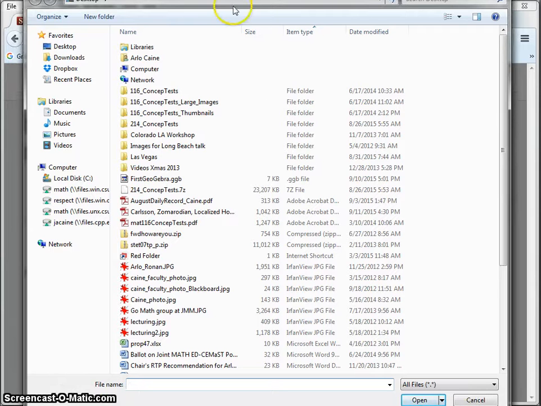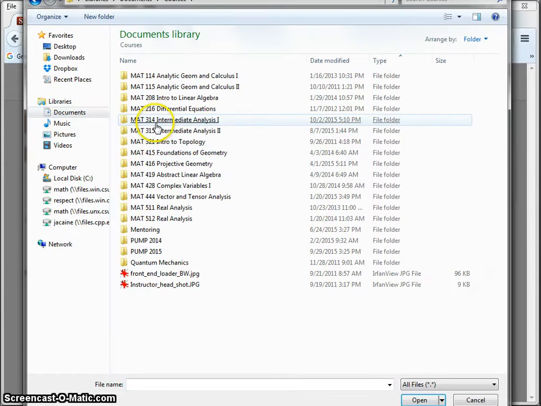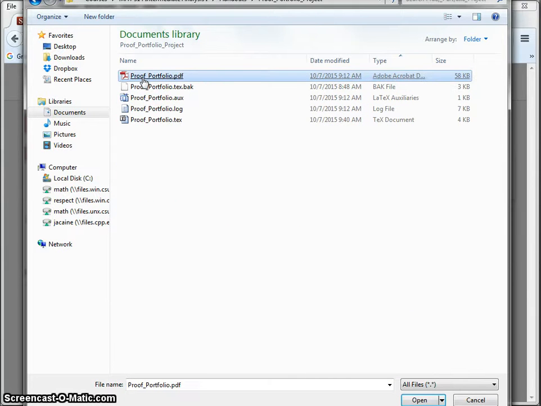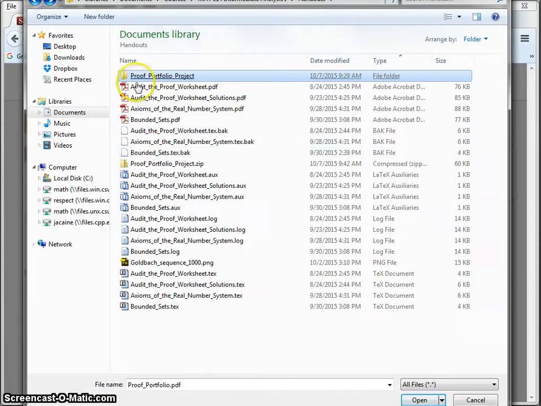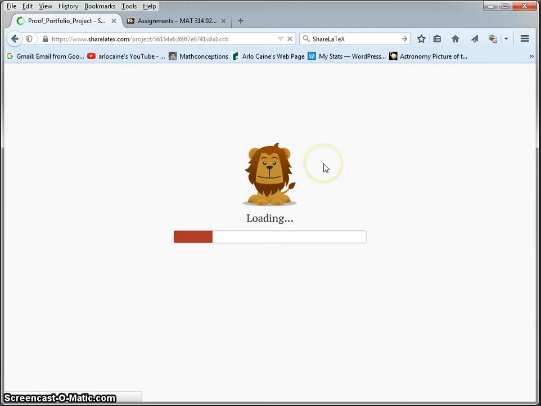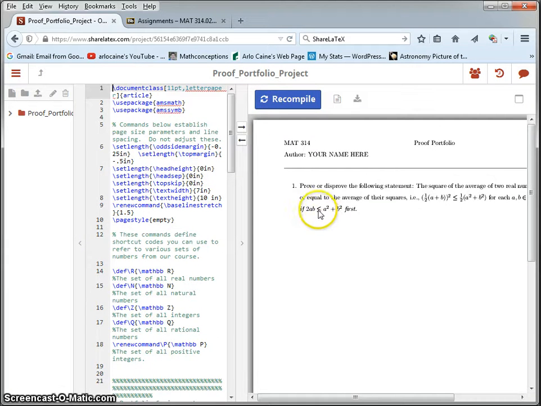So then you go and find where you saved your downloaded project file. So proof portfolio project.zip. We'll go ahead and upload that. It'll unpackage the contents and bring up the sample window.